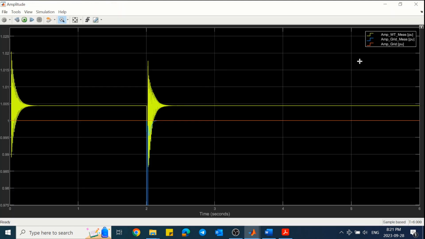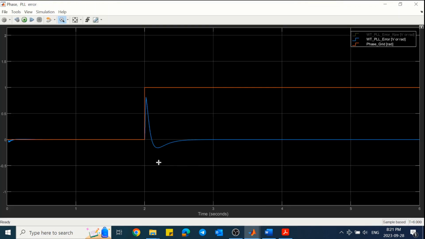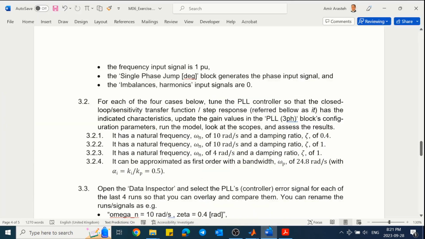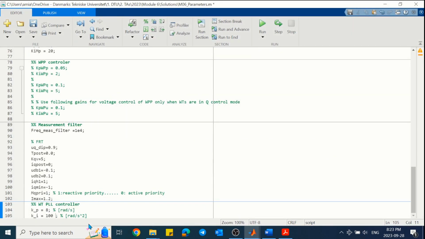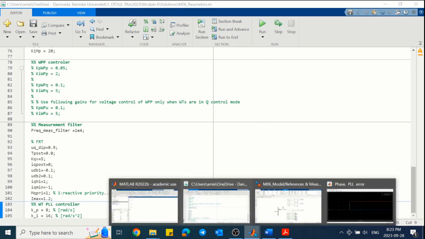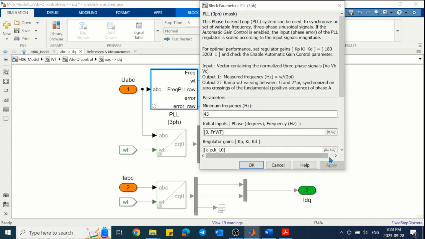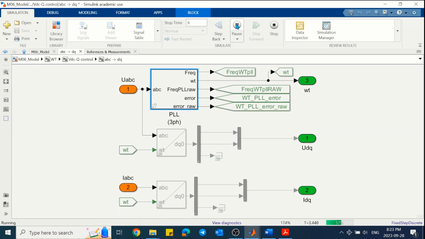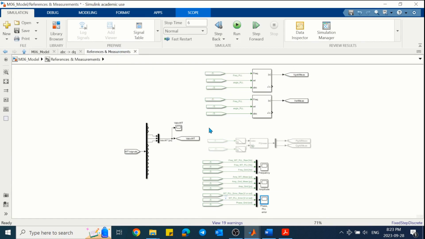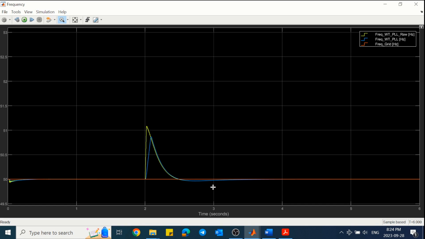In the next step, we are asked to design the PLL for a natural frequency of 4 radians per second, which is less than 1 Hertz, and for a damping ratio of 1 again. For this case, Kp will be 8 and Ki will be the natural frequency to the power of 2. We see the values are detected on the PLL block. After running, we can look into the signals and observe the result. Here we can see oscillations.